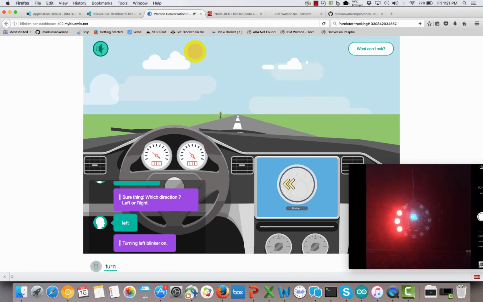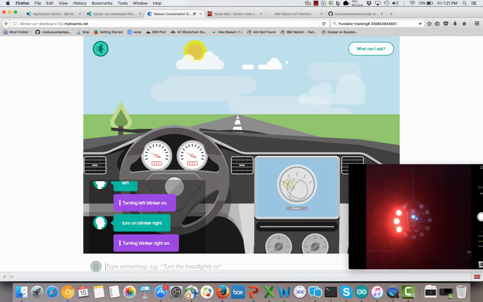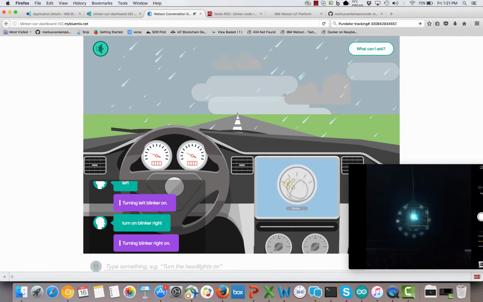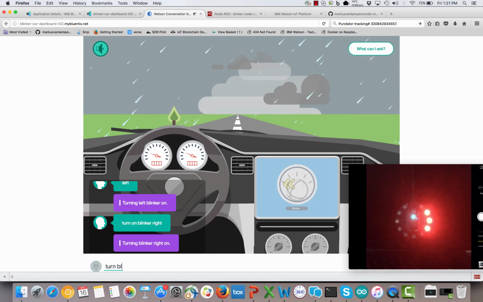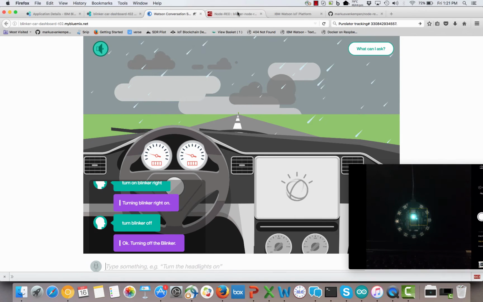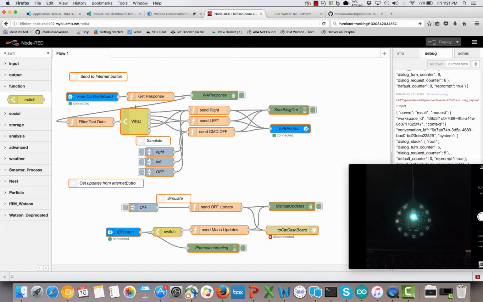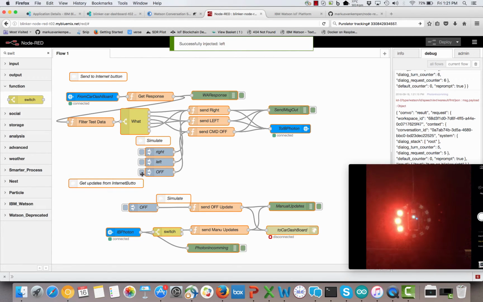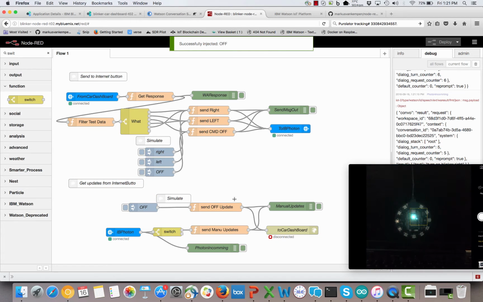And then I can also say turn on blinker right. And it should do that right away. And see, it turns the blinker right on. And then we can also say turn blinker off. Yeah, so that all works very nicely. And the way that works, the messages come in here. We analyze them, and then I send the appropriate command, which I can simulate here, to the blinker. So I can say turn another right on, turn left on, and I turn it off. And we can do the same via the dashboard.